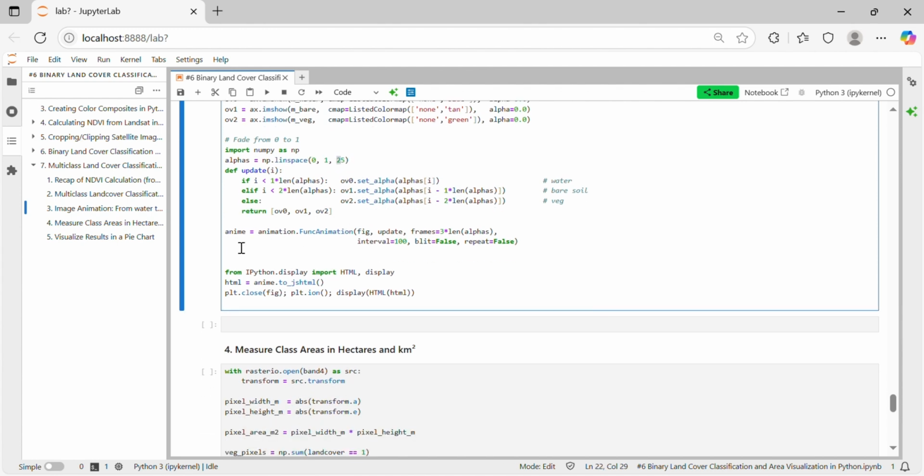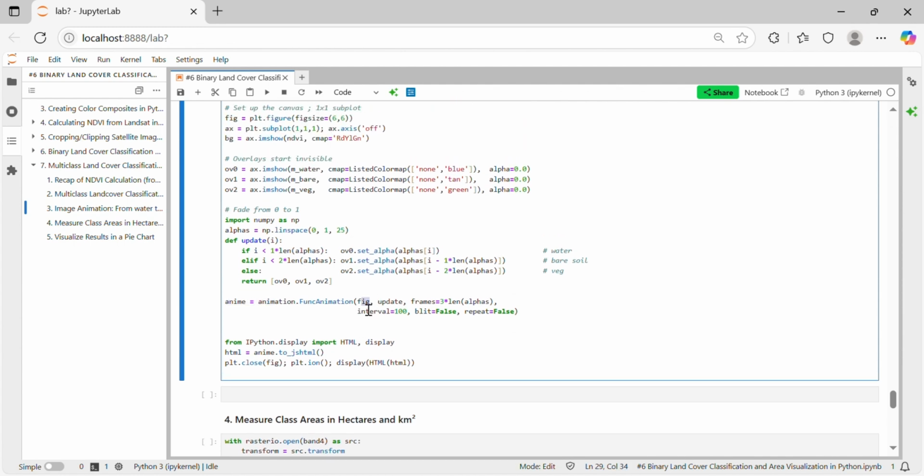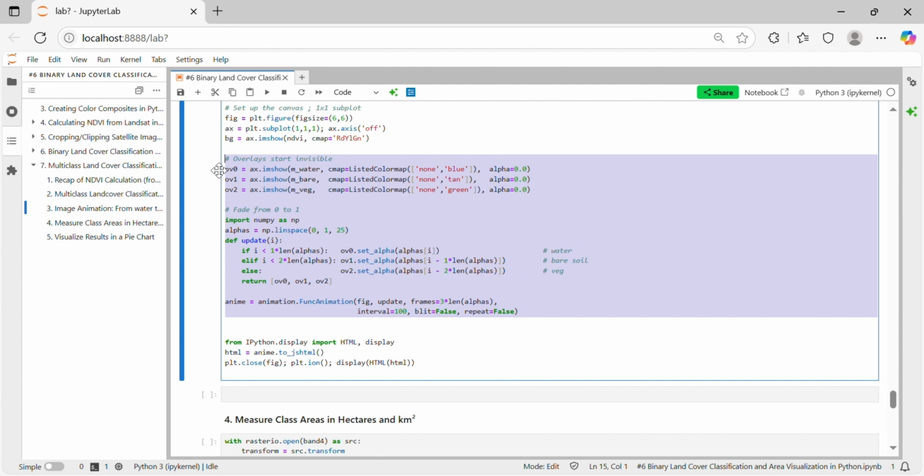And finally, we've got the anime, the main function, where we've got the figure. We have the update, where we define the function to return the three classes that we have here. We also have the interval set to 100, which is 100 milliseconds per frame. Finally, this set of code is just to ensure that we're not going to plot an extra map outside the animation. So this controls this entire code here. Alright, let's give it a go.